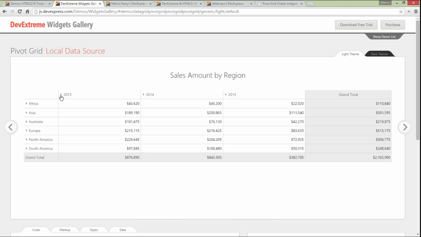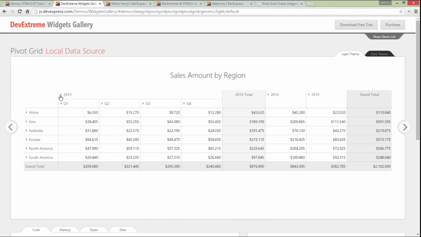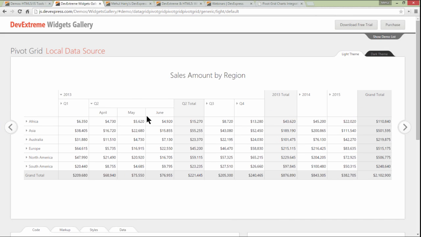But I can do much more than that, and that is I can start digging in. So now when I open up 2013, I've got the 4 quarters. If I want to dig into the second quarter, I've got the applicable months that are being used for that. And each time as I do that, these summaries are being updated dynamically.